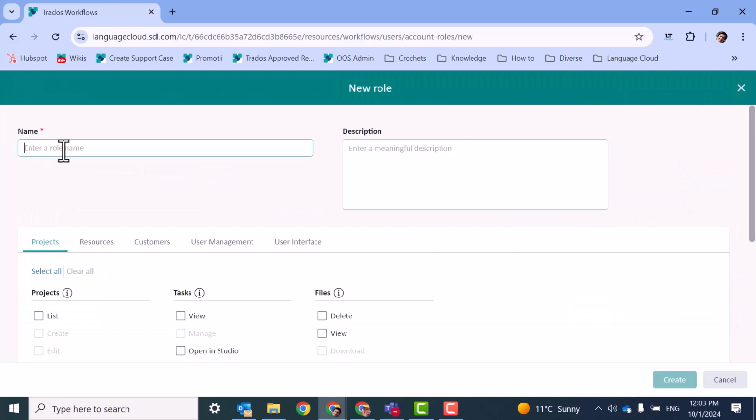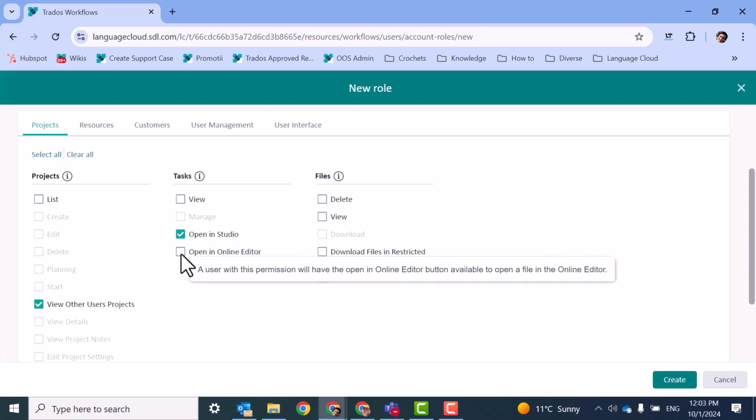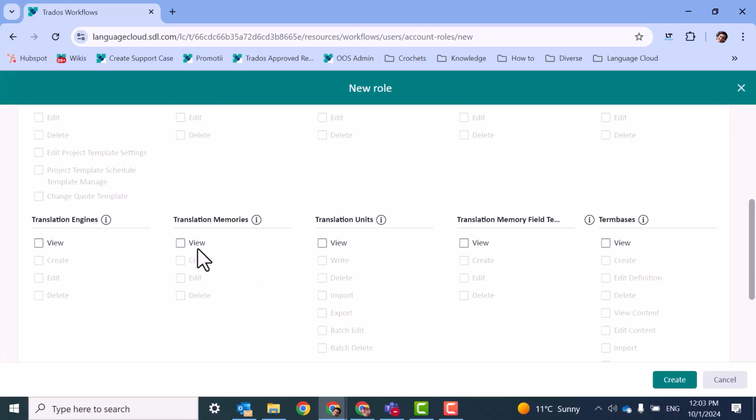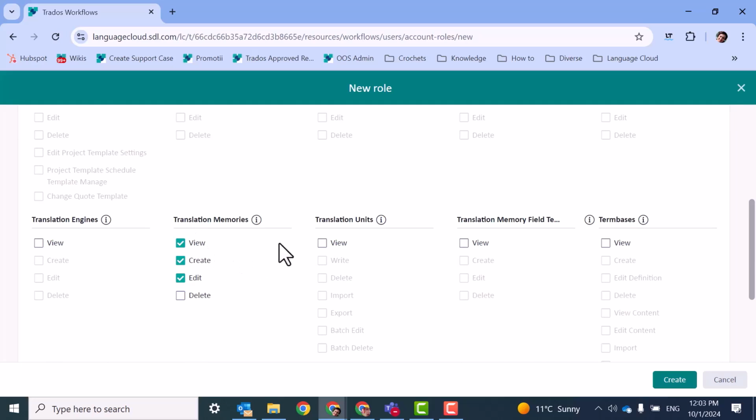For the name, I will give translator medical field. And I will need to set up now the permissions. In project, I saw that a linguist that is a translator can view all the user projects. For task, he can open in Studio, open in online editor. For resources, I want my translator to be able to view, create, and edit a translation memory and not delete it. And the same for the termbase. I want to be able to view, create, and edit definitions.